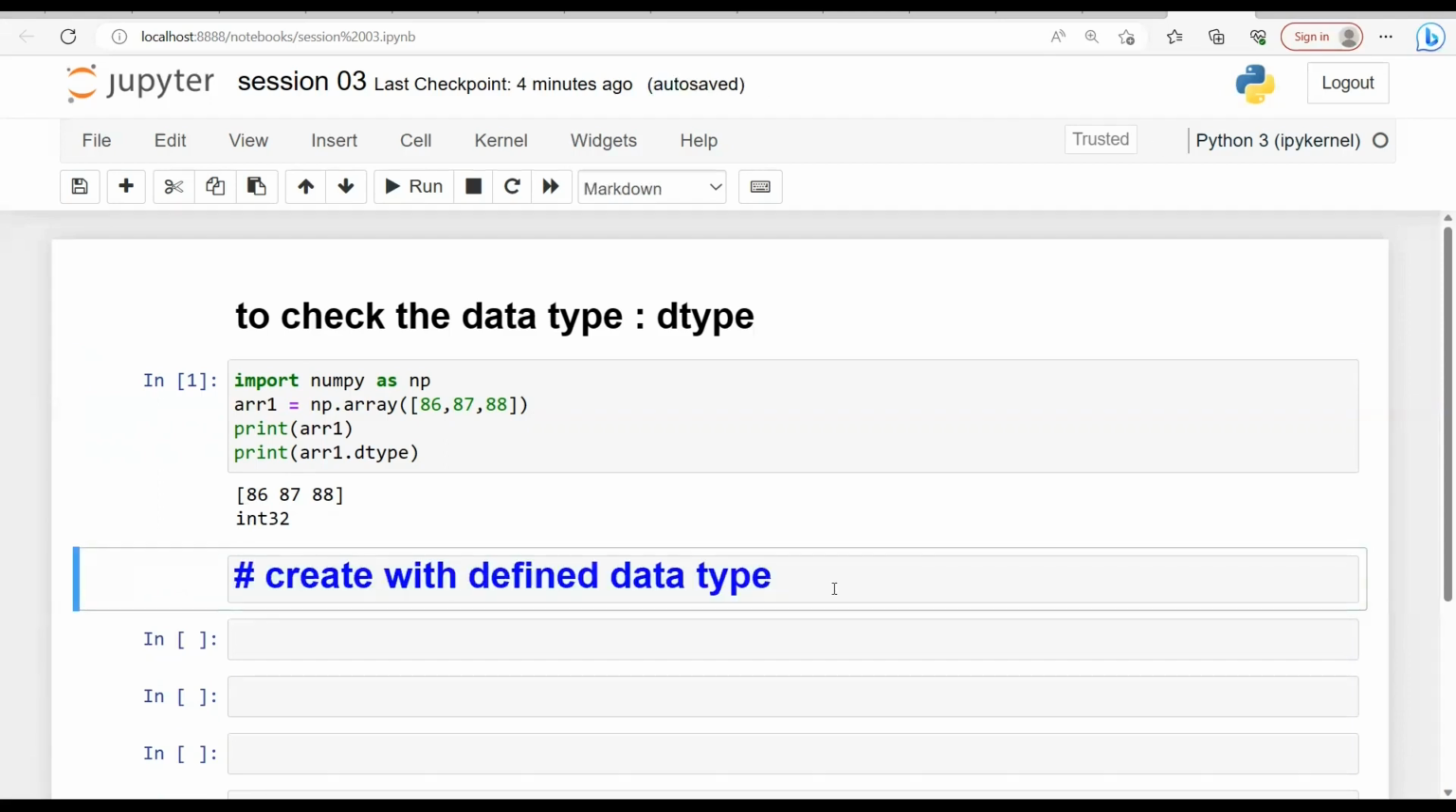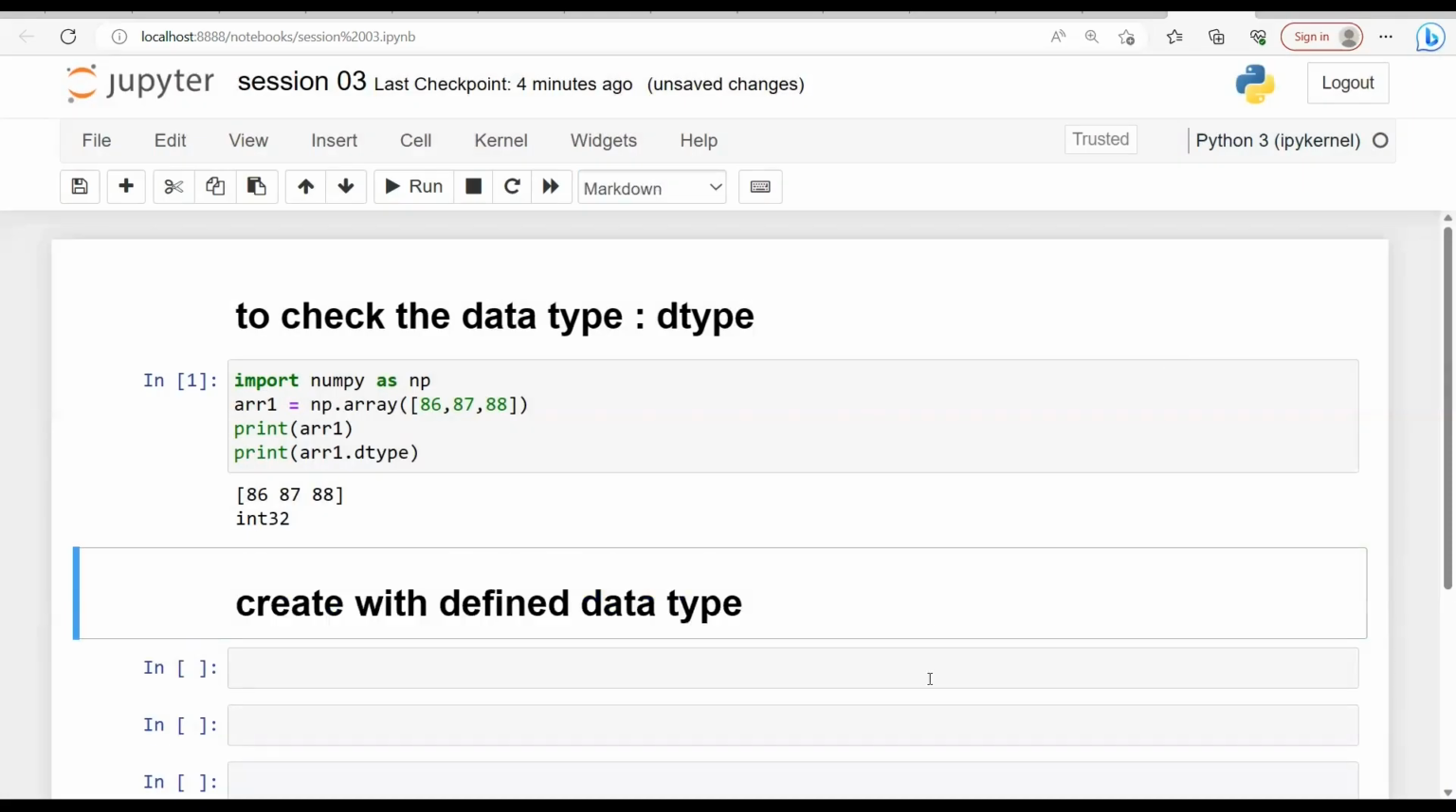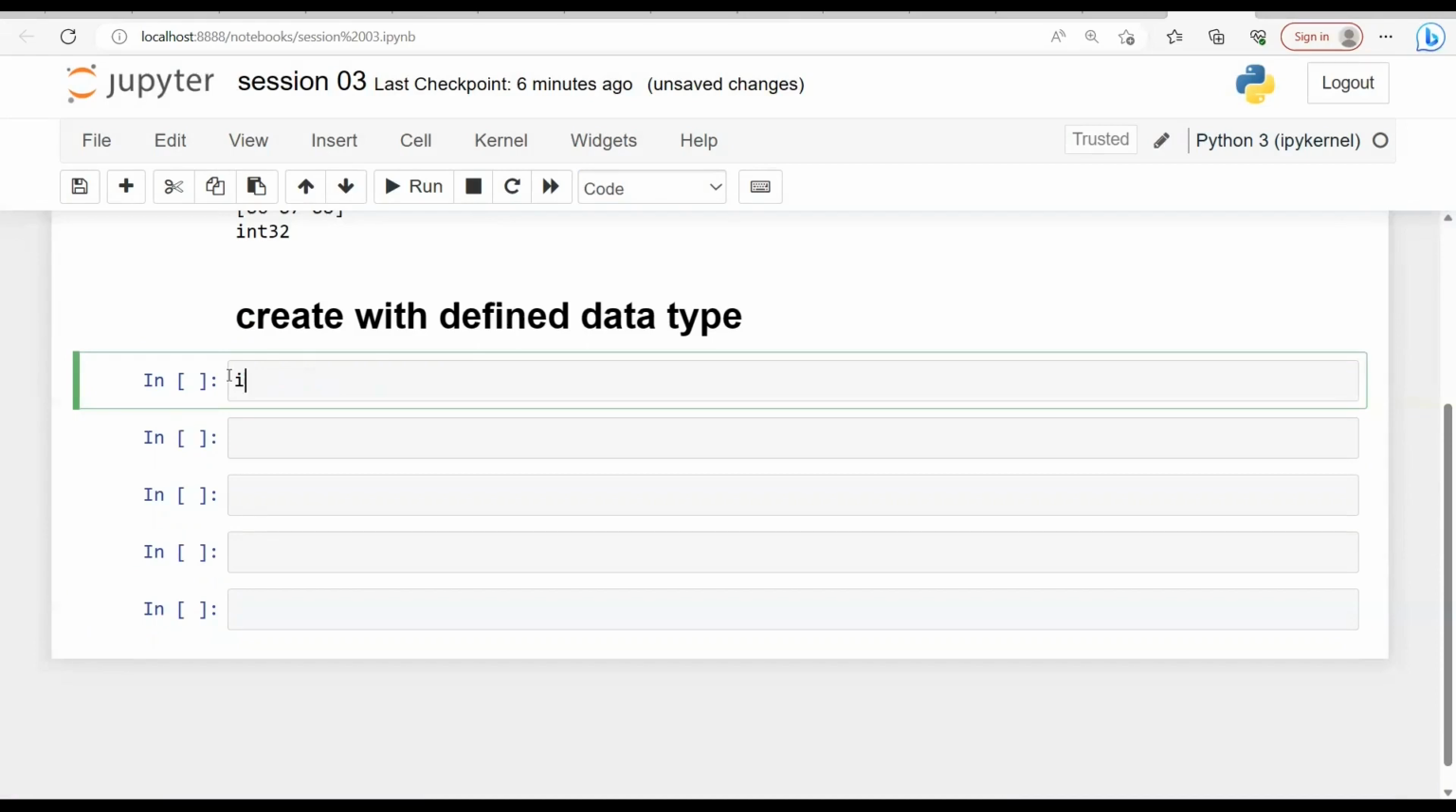So the second thing we are going to see is how we can create an array with a defined data type. For that, first of all, let's make this a heading. Mark it as a heading, then OK, Control plus Enter. And here, first of all, we have to import NumPy as np.